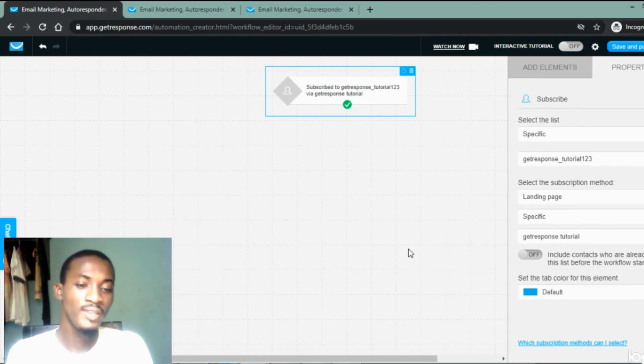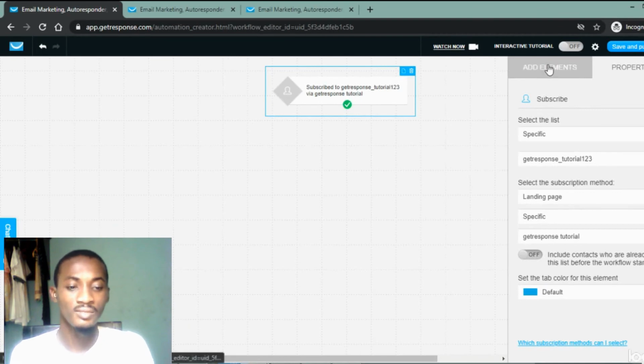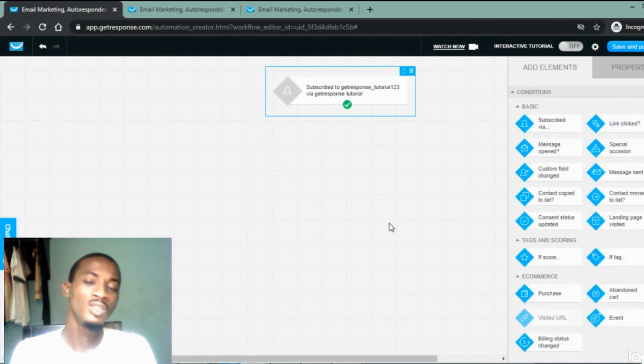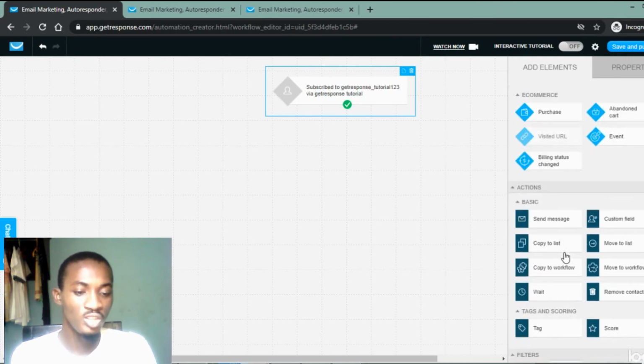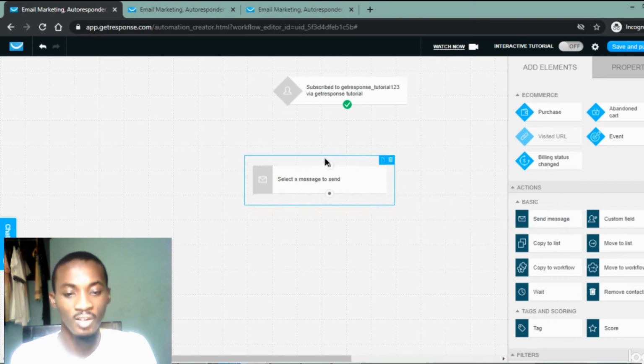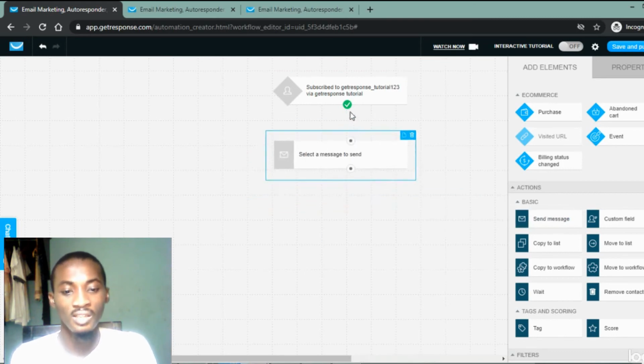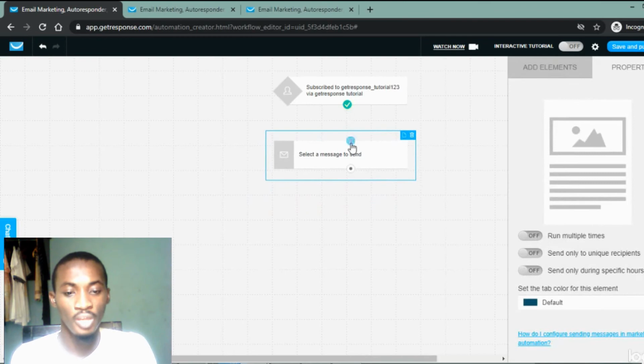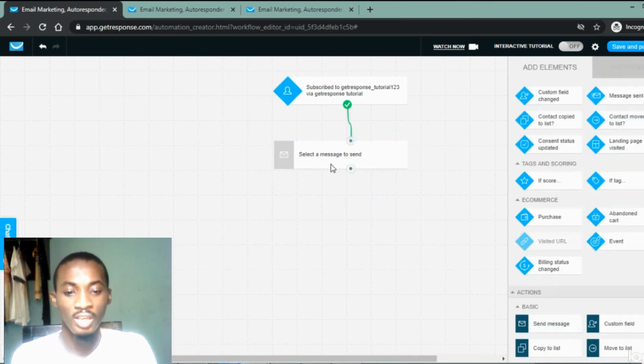So what you need to do next is just to click on add element. Then what message do you want them to receive after they subscribe to your form? So if you want them to receive a message, what you just need to do is just to come to this place where you can see send message. Then you just drag it under here. Then you connect these 2 points together. So you just click on this and you drag. That's all. So now you can see select a message to send.